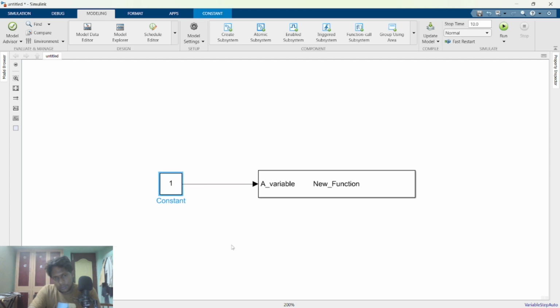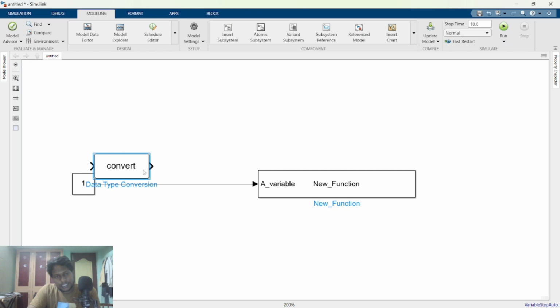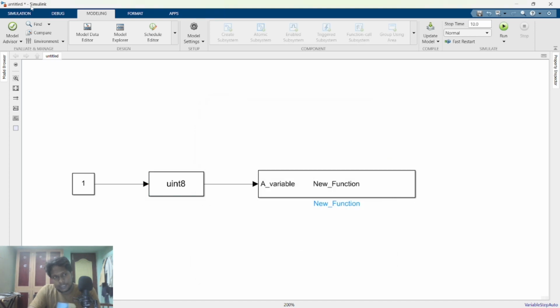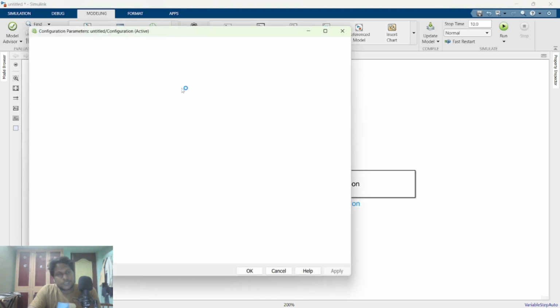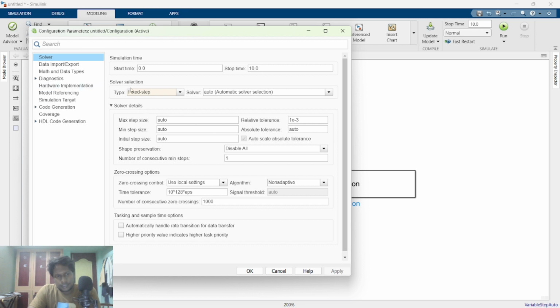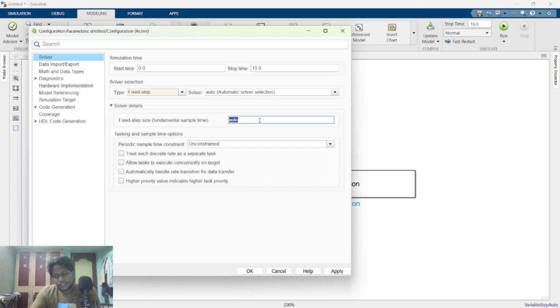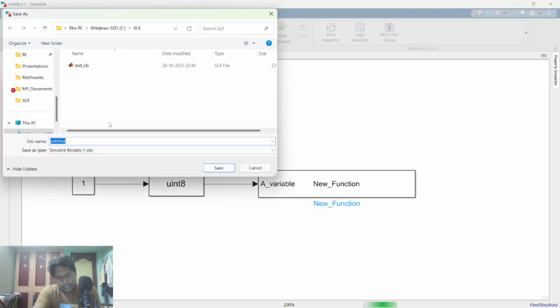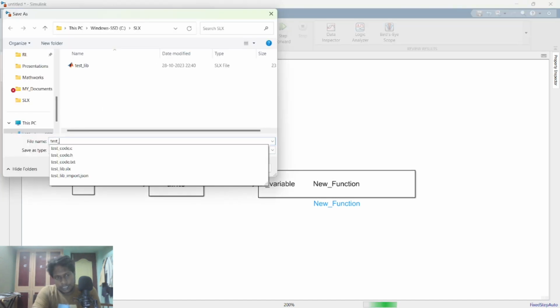If you want some arguments to be passed, here you see a variable has a data type of uint8. Right now you can't give some other data type, you can't give double and so on. So you need to change the data type. So I'm overwriting this with the data type, and configuring some basic settings like fixed step. I'm making it 1 millisecond. Let me save this model as test MDL.